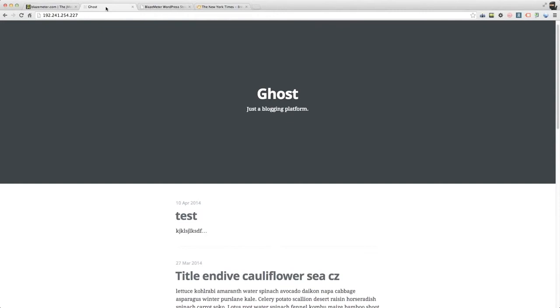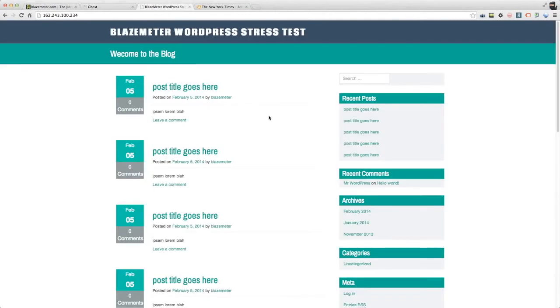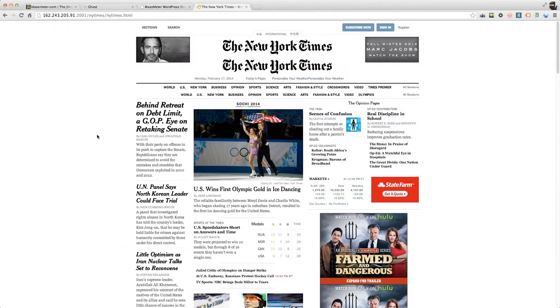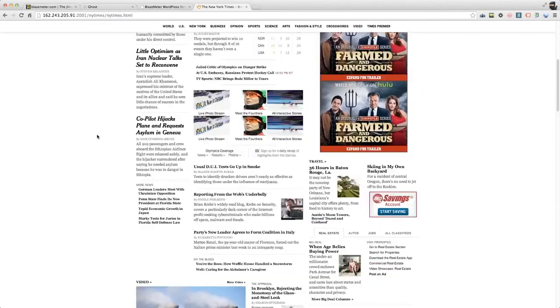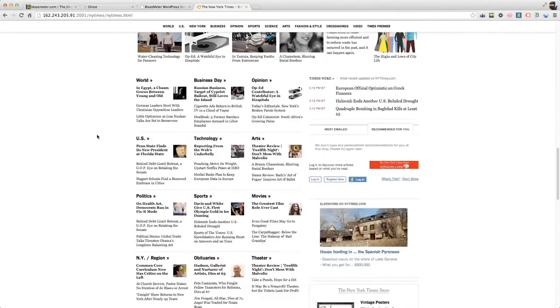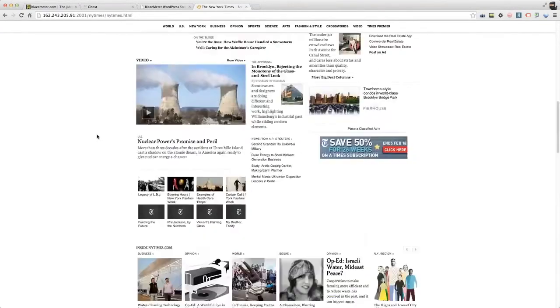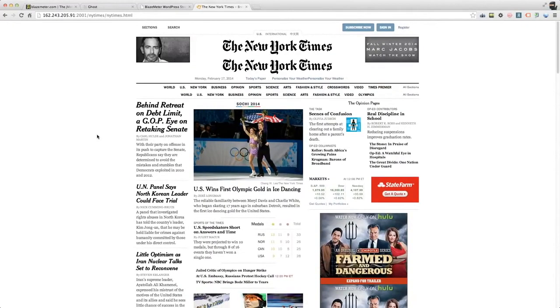So here's a Ghost platform. It's a blogging platform that we're going to be throwing some load at. We're going to be looking at a WordPress installation as well. And last but not least, I'm going to be testing a web server called the Monkey web server. It's a high performance web server. In order to test it, what I did was download some content from the New York Times and put it on my own server. So I'm not hitting the New York Times website, but I'm using that just as some static content to really see how hard I can push the servers.